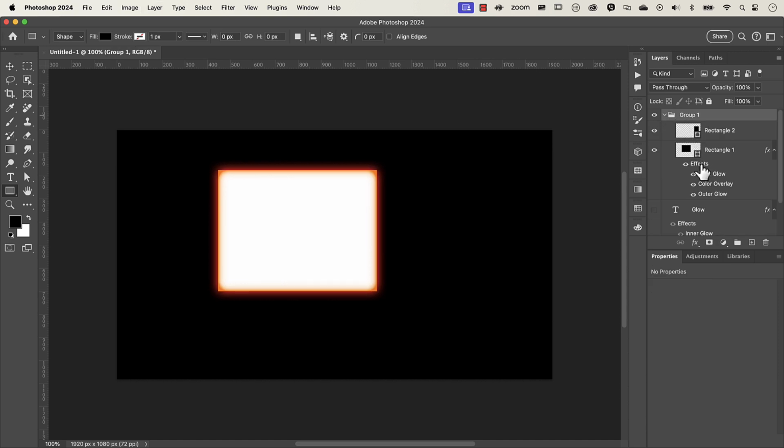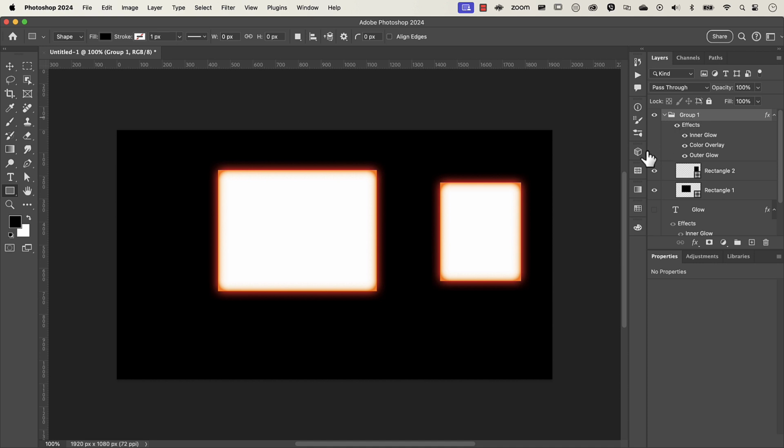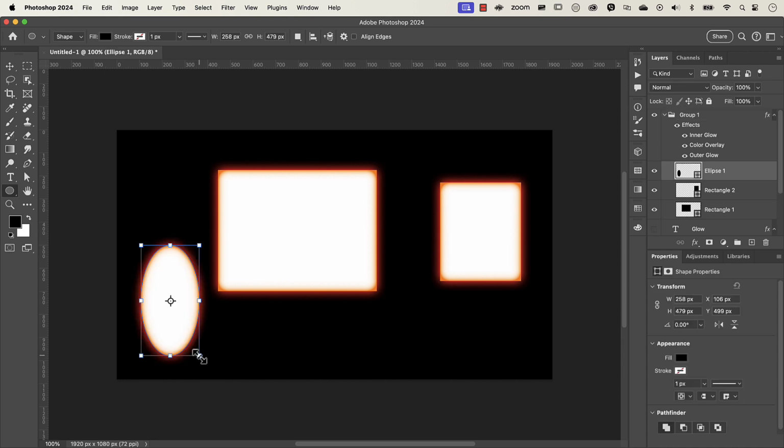So instead of this effect applying to this layer only, I want this effect to apply to the whole group. So I'm going to click and drag on the effect. Now I don't want to press Option or Alt on the keyboard because I'm not duplicating the effect. I just want to move the effect. So click and drag it all the way up to the group level, and then now you see that whatever's in the group, which is these two rectangles here, will have this glow effect applied. So if I create another shape, this time let's make it an ellipse. If I just click and drag to make a shape, you can see this glow effect. Wow, it's applied it to whatever shape that I've created.